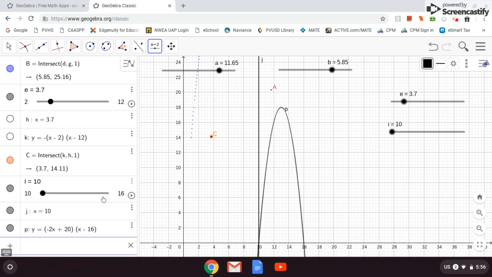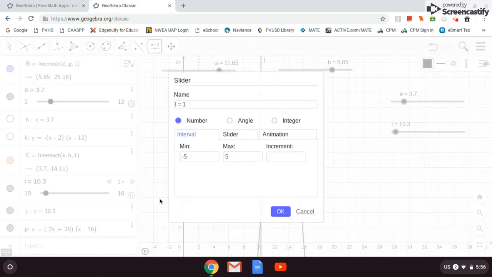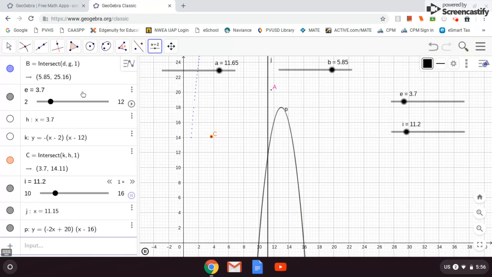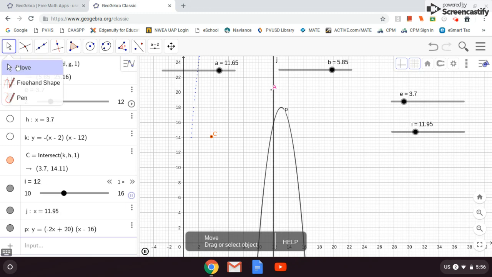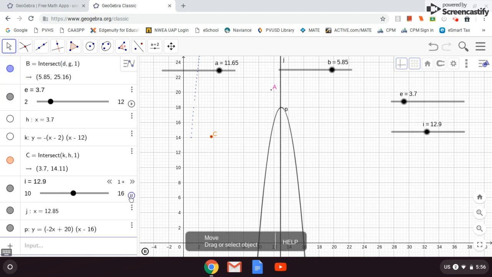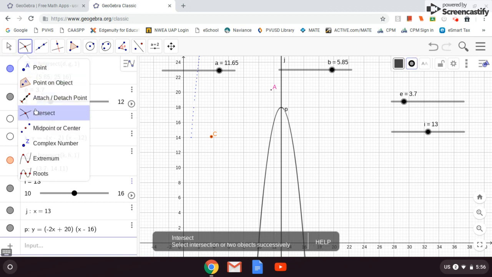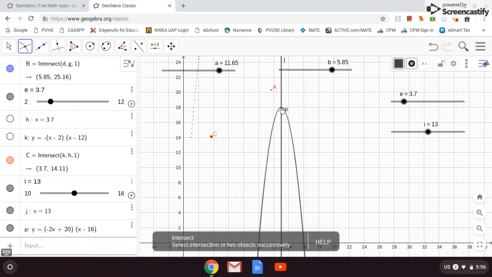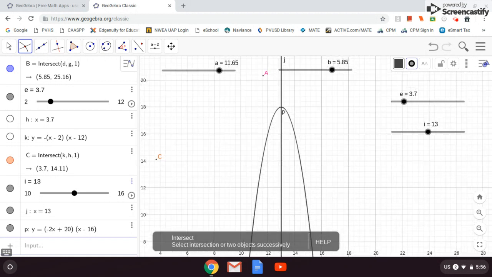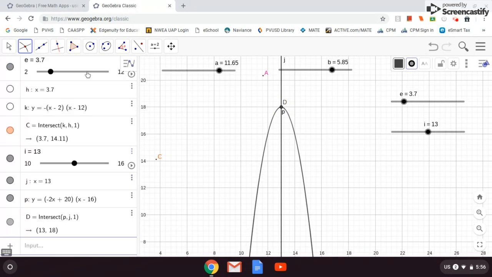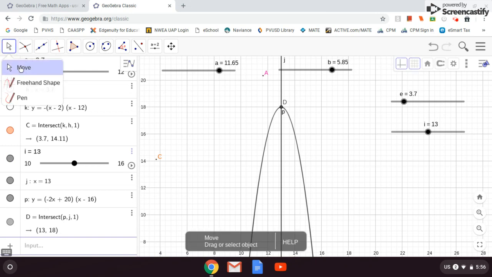We're looking for that intersection again. Let's play the animation. Oops. Okay, so go cancel if that happened. Remember, you have to go to move. Play the animation until you see the intersection. Use the intersect tool. Make that intersection right there. Let's zoom in a little bit and make the intersection. Okay, there it goes. Okay, move.